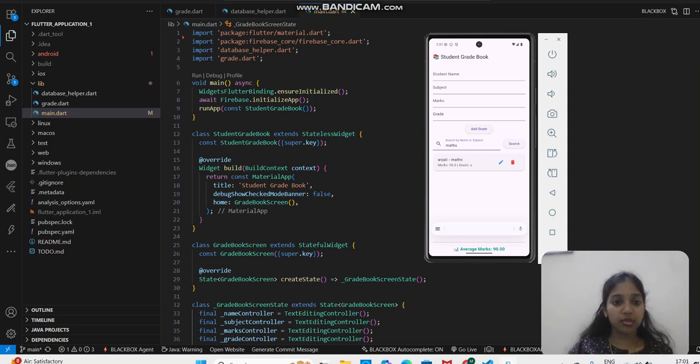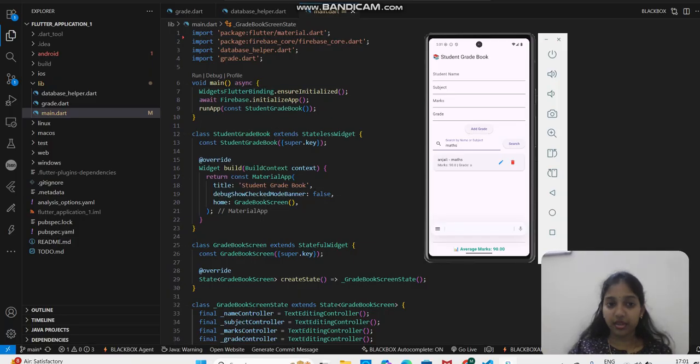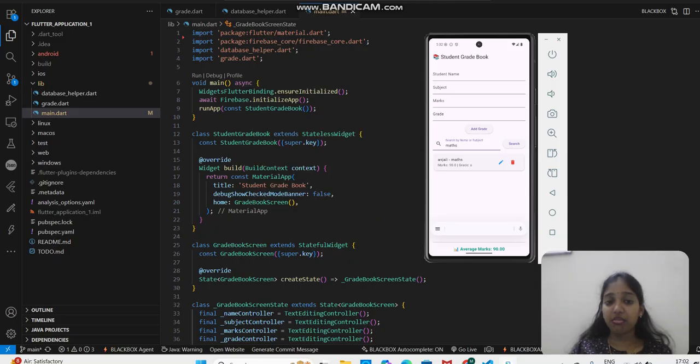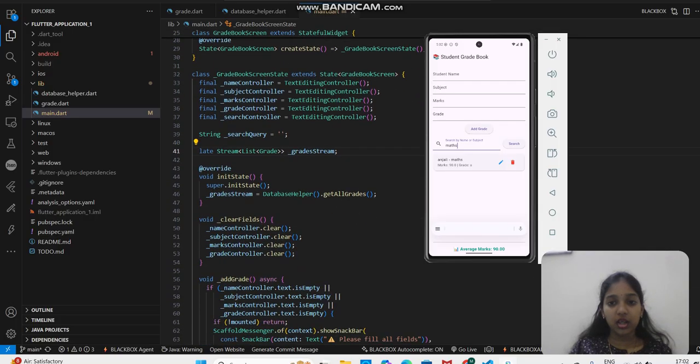In this experiment we have three main files: database_helper.dart, grade.dart, and main.dart. The main.dart is the main application for the UI interface which we are seeing here. In this we are using Flutter widgets. Whenever the app initializes, I tell it to run this student gradebook application which was created by me. And here the main thing is the text fields.